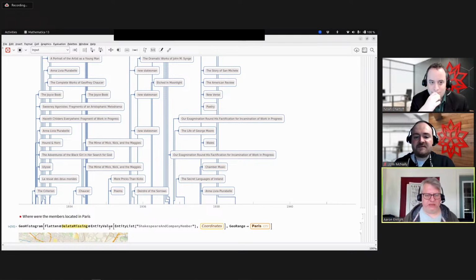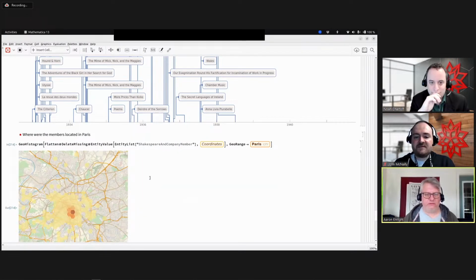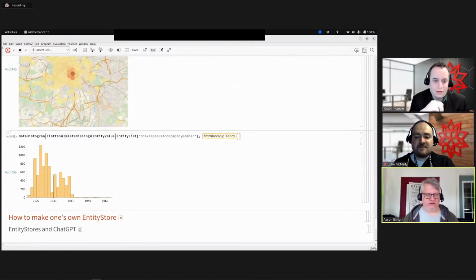Because the coordinates were present in there, we could do a geohistogram of where in Paris people lived while they were using the library. And things like a date histogram of the membership years, where you can see a big decline with the stock market crash of 29, and the onset of World War II pretty effectively kills the library off with the Nazi occupation of Paris.